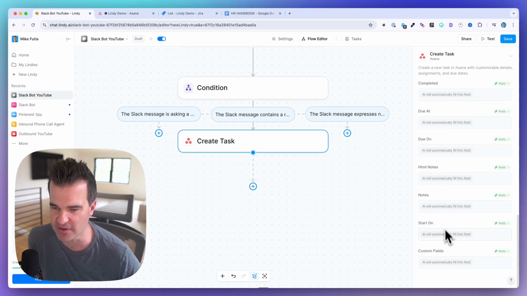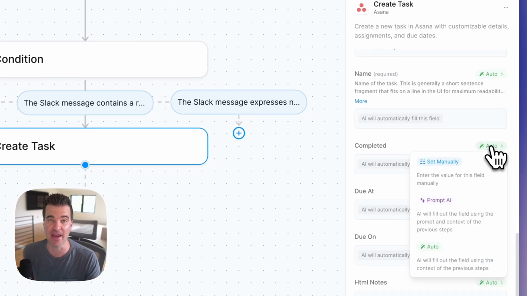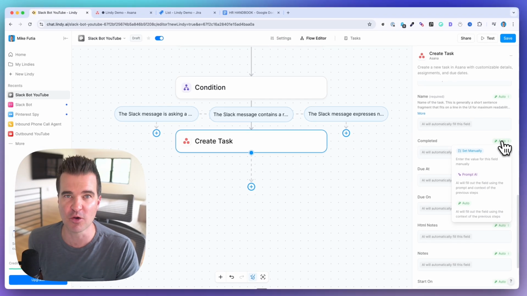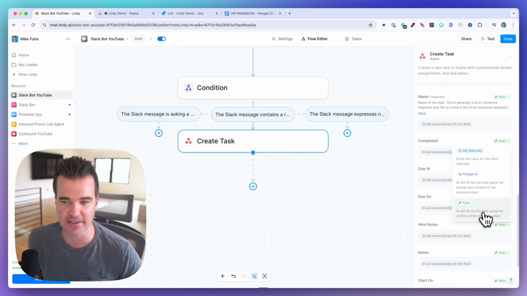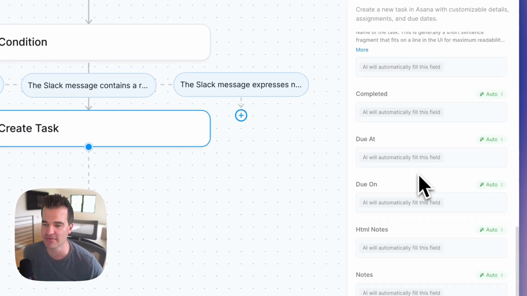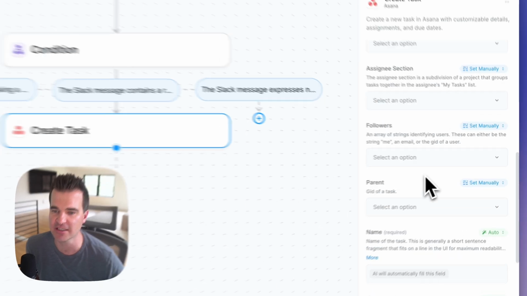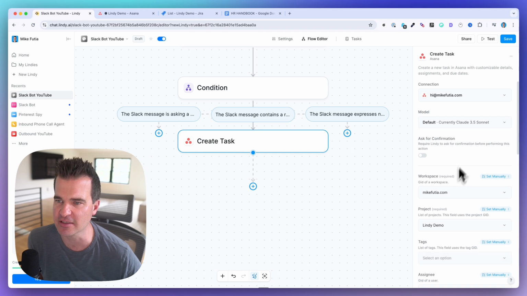But these are all of the fields, and Lindy has three options here. You can set it manually, which you probably don't want to do because this is dynamic. You can have AI figure it out all by itself, or you can prompt AI to guide it in the direction that you want. But for these purposes, I'm going to leave all of these on auto, and all of these other ones look fine. So let's just save it.